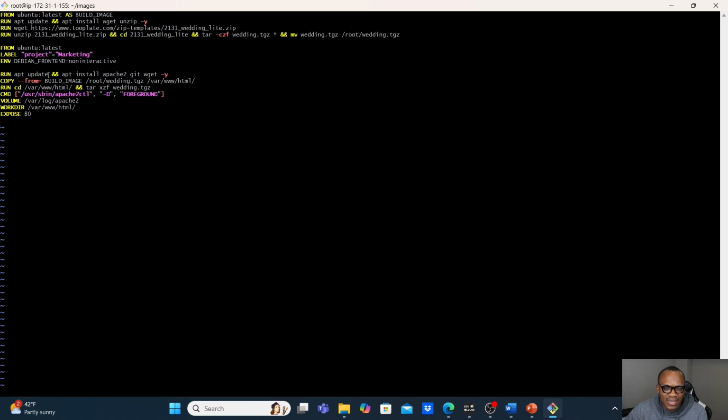Then let's move down: apt update again, apt install apache2, just to give you a little understanding of this instruction. Then from the build image above, you have /root/wedding.tgz. This is the archive file, and we are using the HTML location in Apache 2. We are using Apache, the volume, the working directory, and we expose port 80, and that's it.